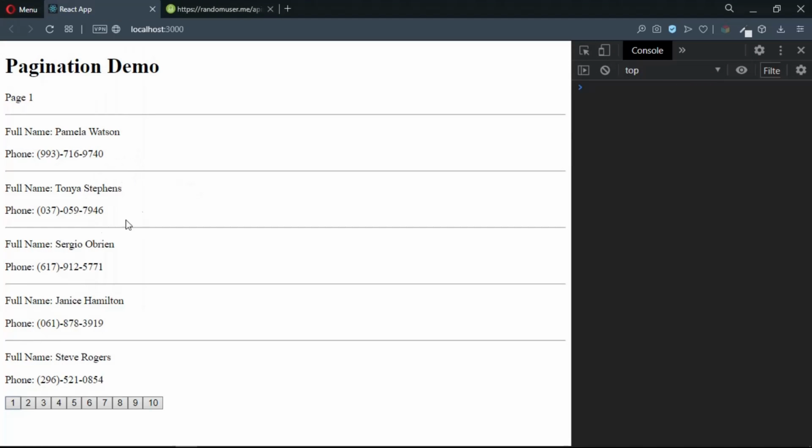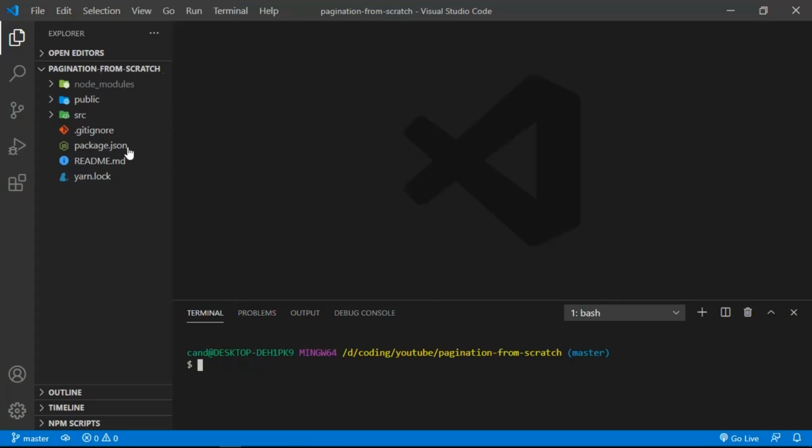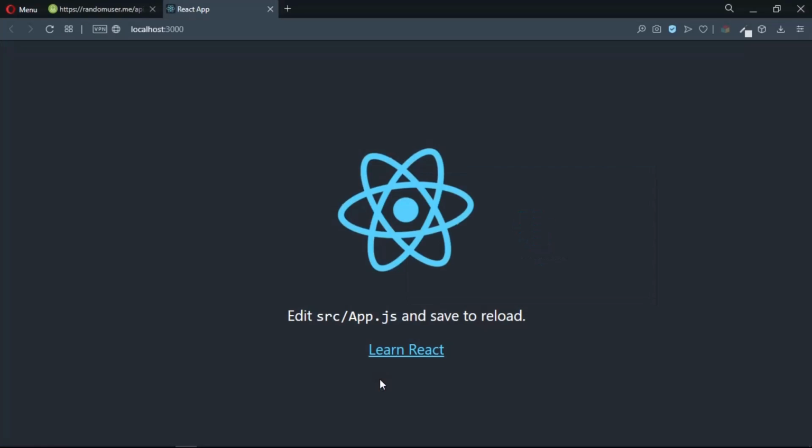All right, so let's see how we create that. As you can see in here, I have already generated a React app. You can use npx or yarn. And let's start the app. I'm using yarn, by the way, so I can just say yarn start. Okay, it's done. Let's go to the browser.